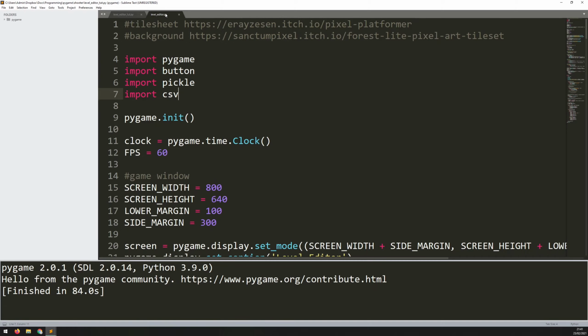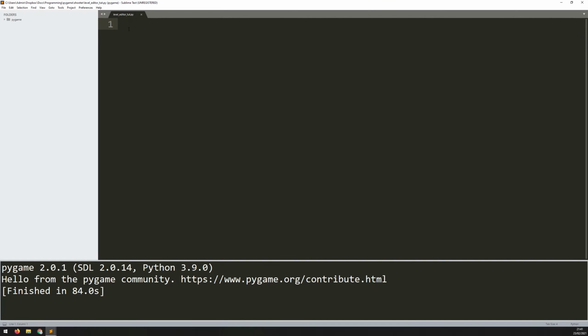So I'll close this down and I'll start off with a new window. And as always, you just start off with your imports. So import pygame, and then you want to start pygame by initializing it. So we say pygame.init. So that's it kind of kicked off.